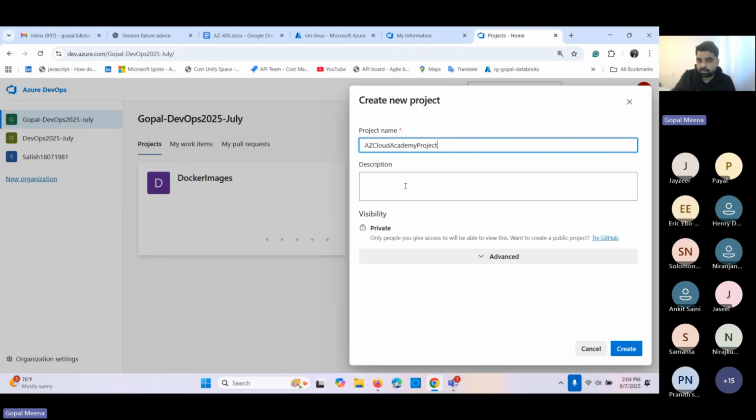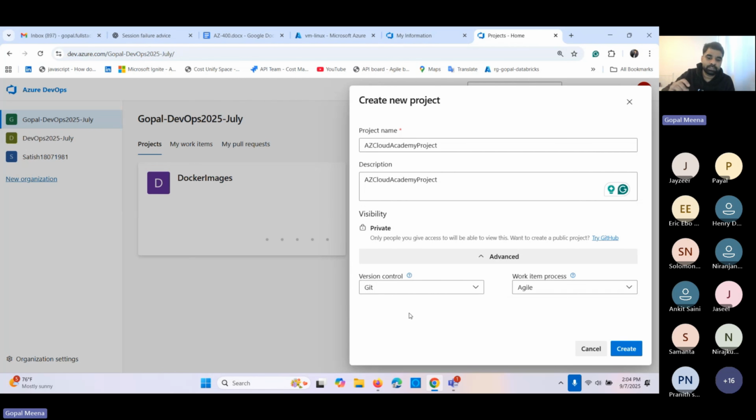We can add any description; if you have one, you can type it here. I'm pasting the same one. In the advanced visibility, we have to select the version control as Git and the work item process as Agile. Why are we using version control? Because if you are doing any work, we have to store things centrally. So we will use Azure Repos, which behind the scenes uses only Git commands. And to manage and progress your work, we will use Agile.